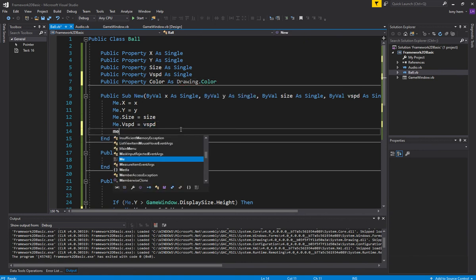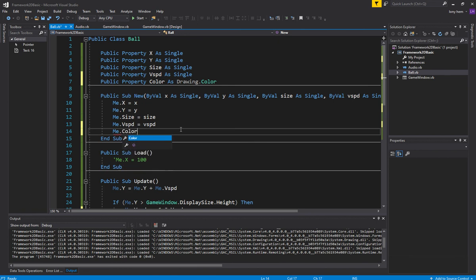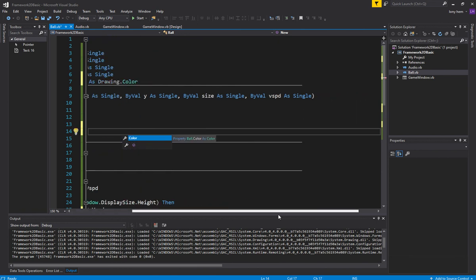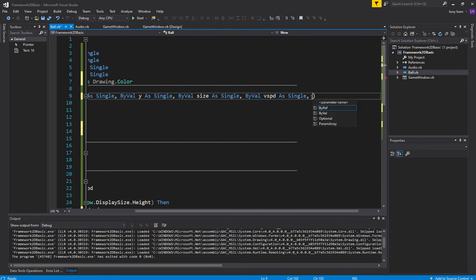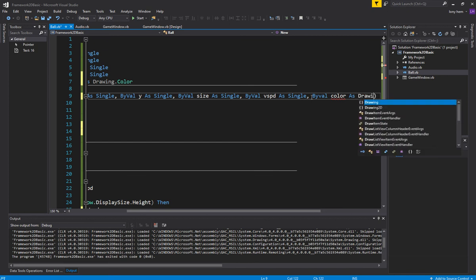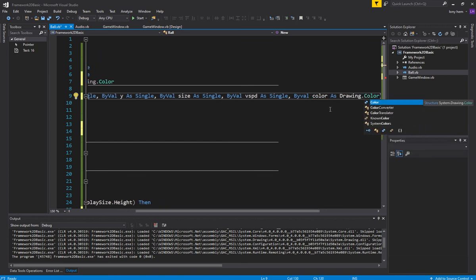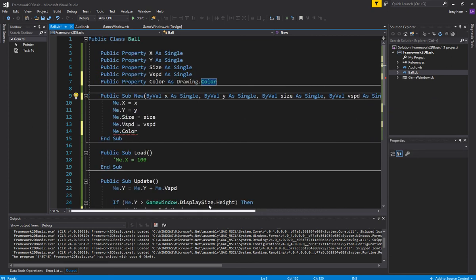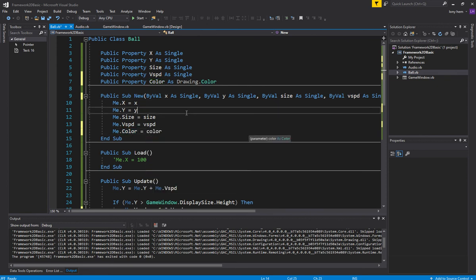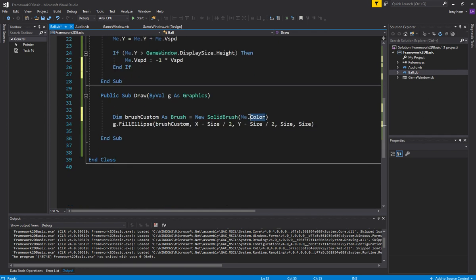We should give it a default color, just in case we don't set. Oh yeah, no, actually we should now pass color in. Drawing.color. And then over here, give it the color. And now this can use the color that it stored for itself.